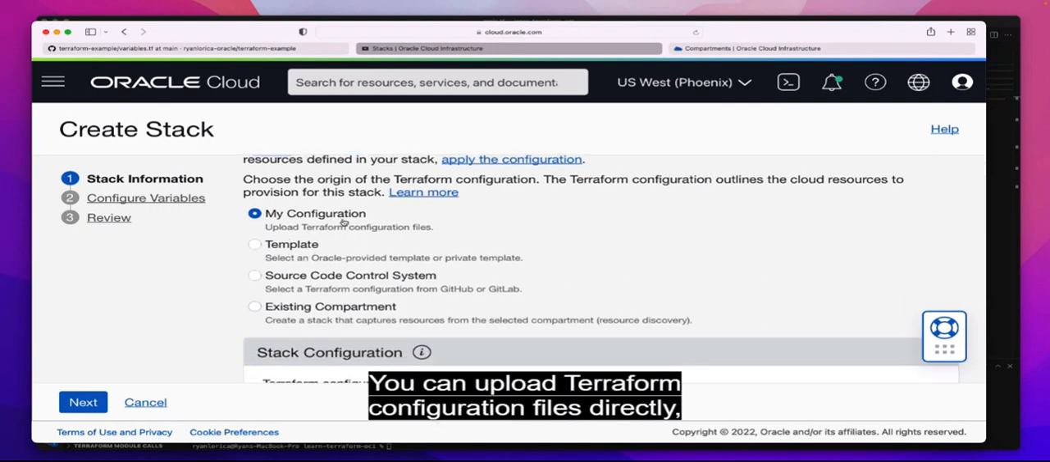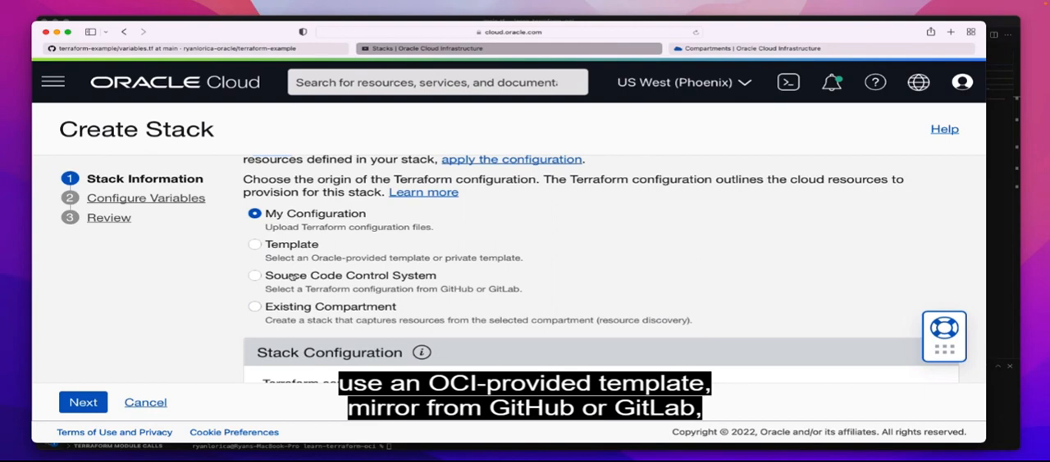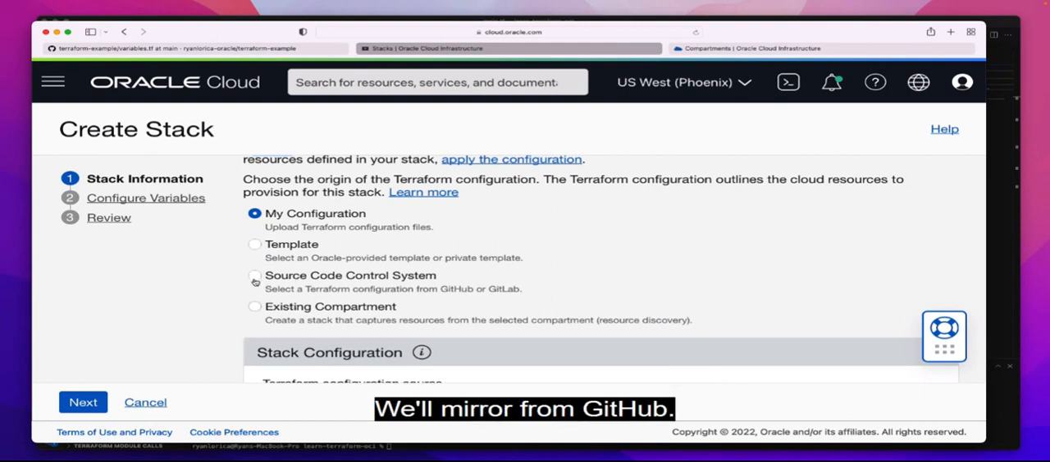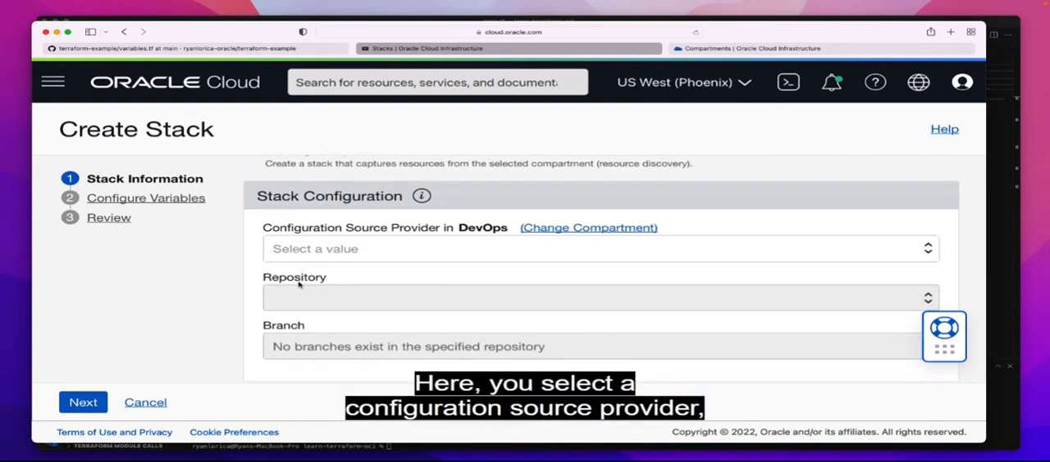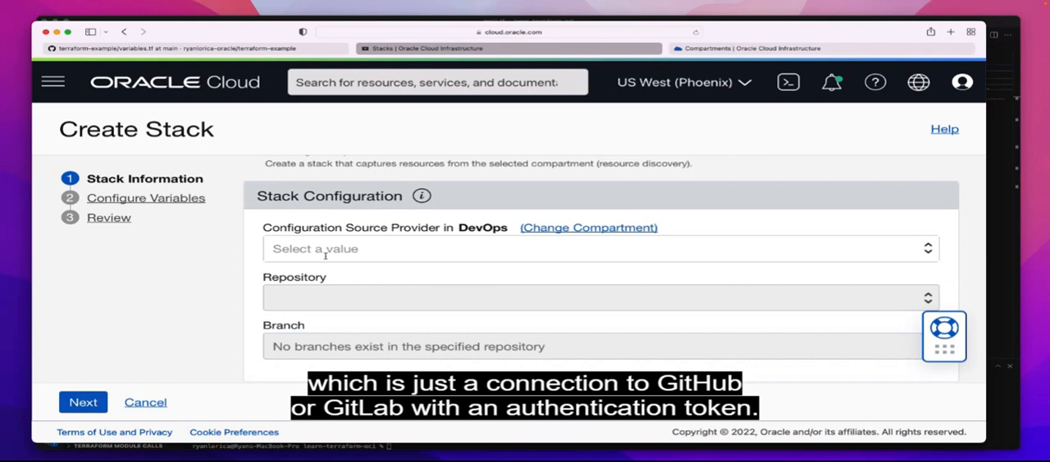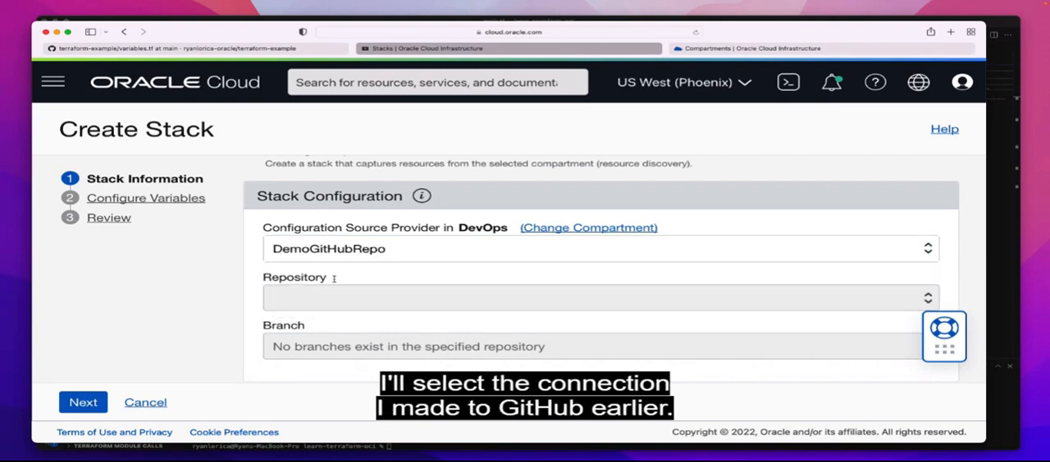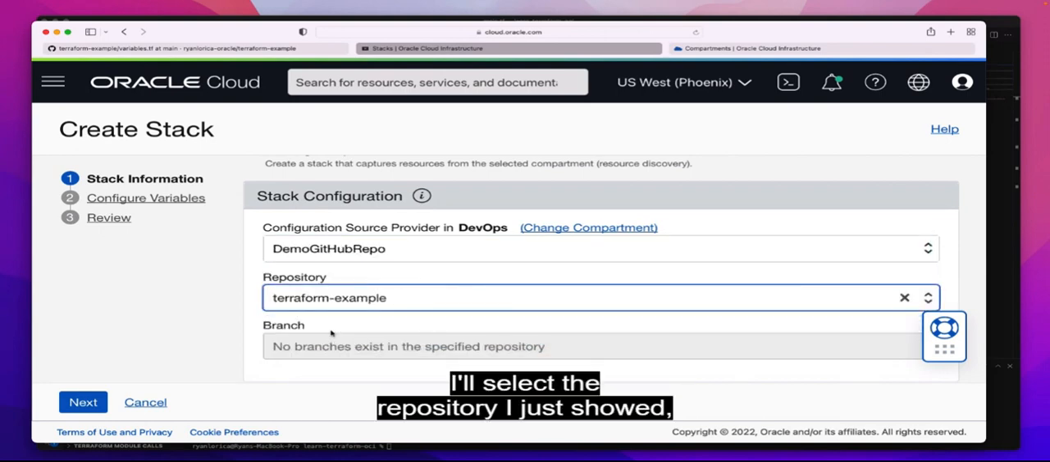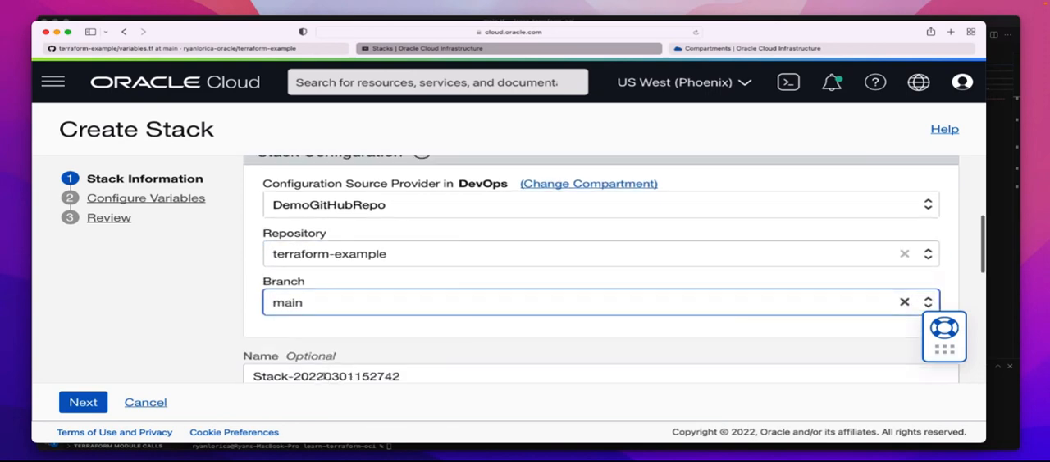You can upload Terraform configuration files directly, use an OCI provided template, mirror from GitHub or GitLab, or create one based on an existing compartment. We'll mirror from GitHub. Here, you select configuration source provider, which is just a connection to GitHub or GitLab with an authentication token. I'll select the connection I made to GitHub earlier. I'll select the repository I just showed, and I'll select the main branch.